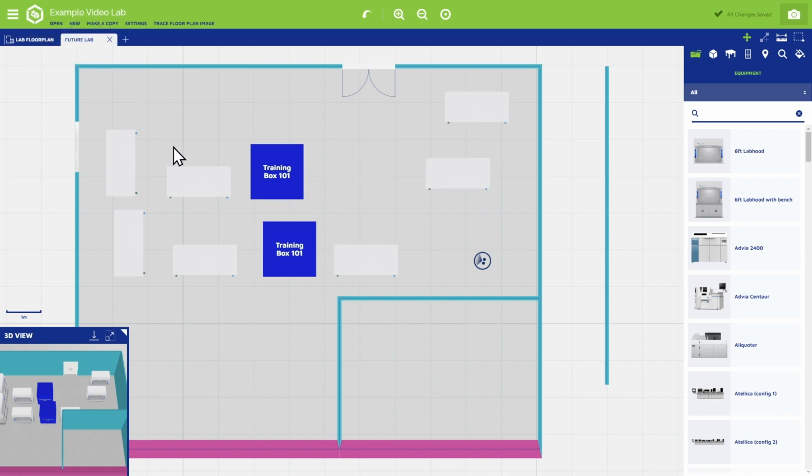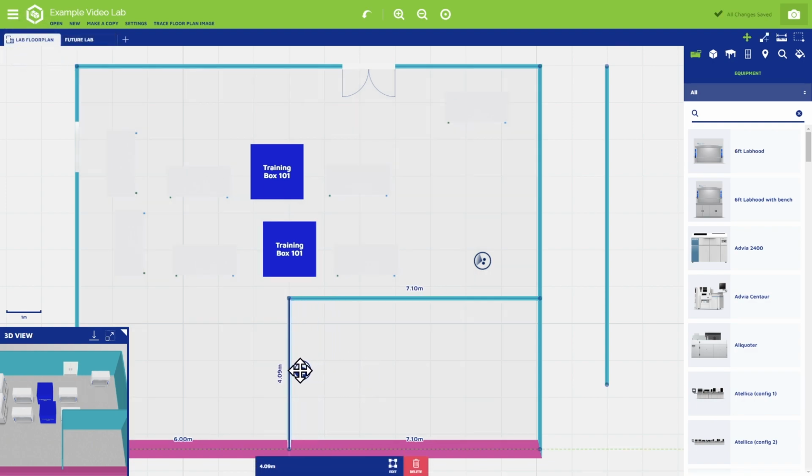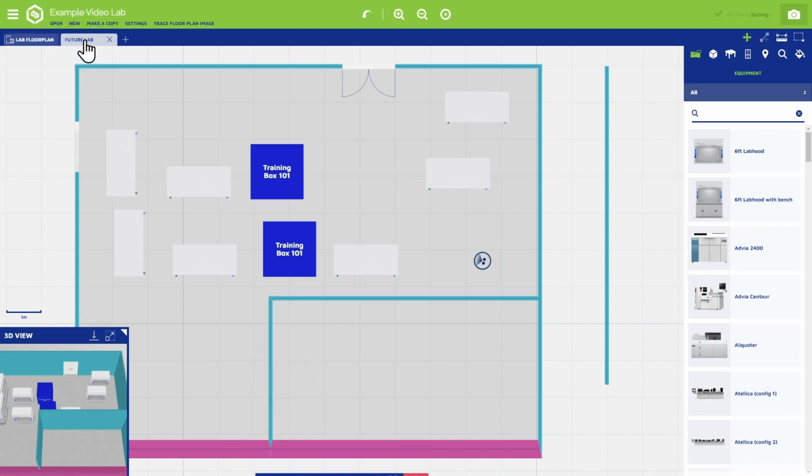The first tab is the only tab where the lab's floor plan can be edited. And any changes made to walls or wall points in that first tab will be carried over to all other tabs.